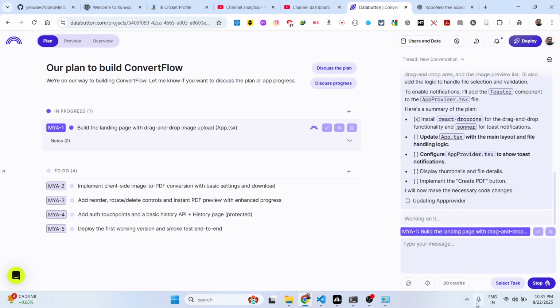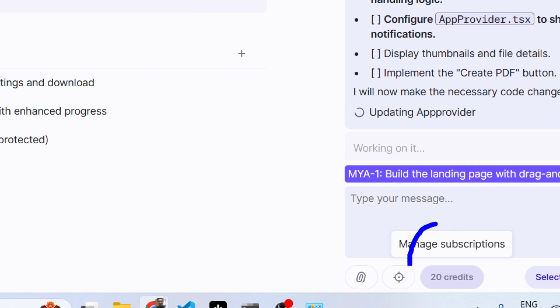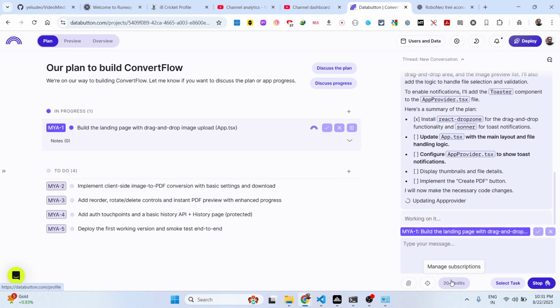So once you log in, you basically get 20 credits in the free plan. So now if you do want to upgrade, you can upgrade to their paid plan as well. So the free plan is more than enough to test out the platform.